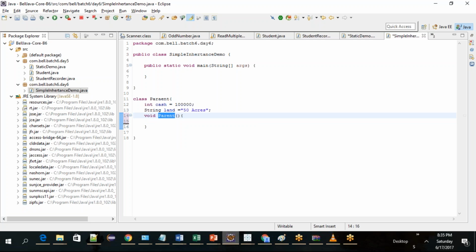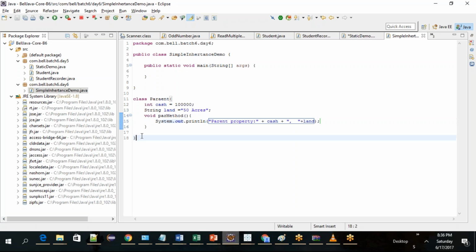I'll call it par method. And what I will do is System.out.println parent property plus cache plus land. Let's give some gap between those two by giving a semicolon. Okay, so this is the parent class.